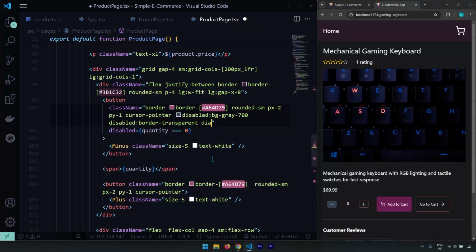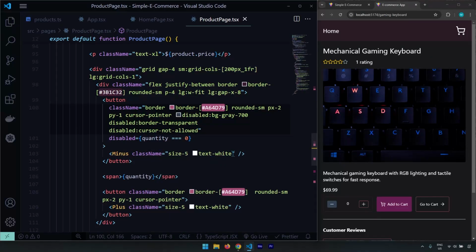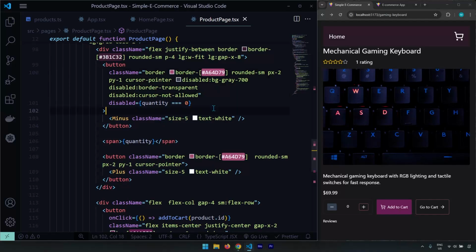So for this one, I'm going to say disabled. This is going to be cursor not allowed. Save that. Come right here. There we go. You can see cursor is not allowed. And then it's allowed here. Very good.